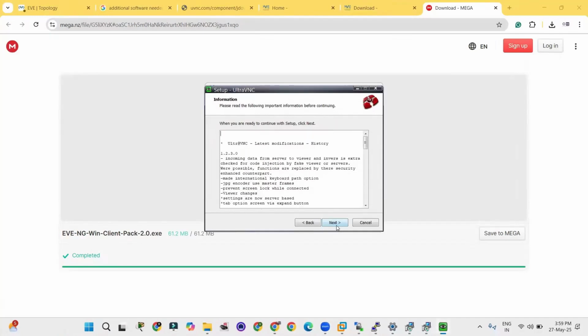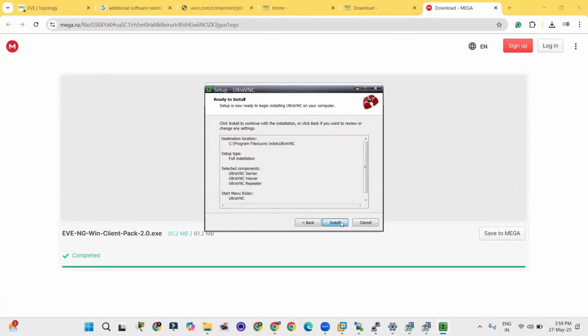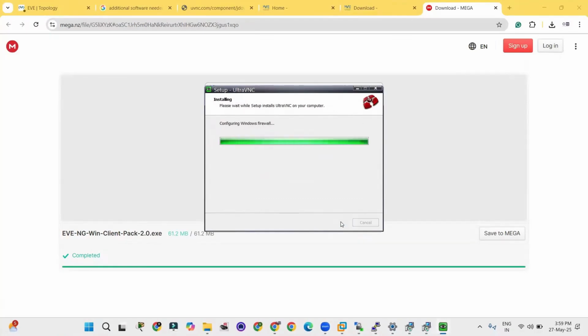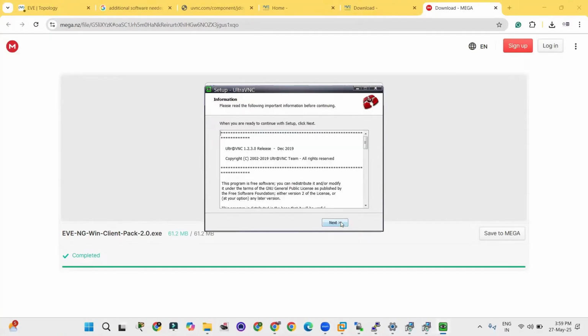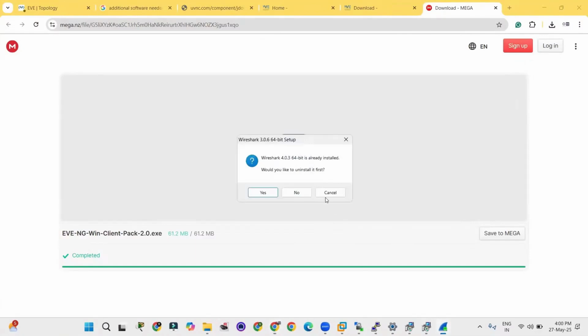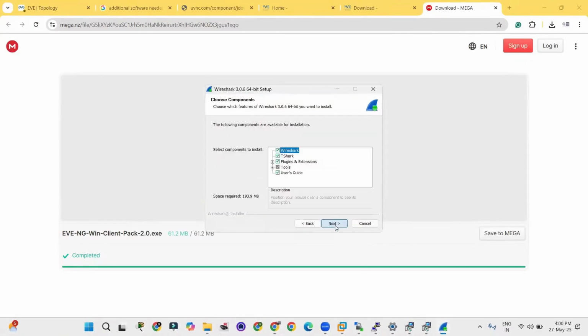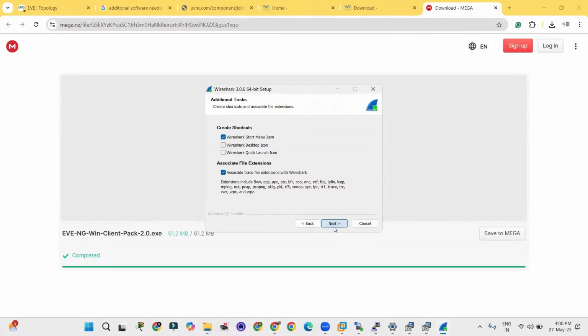Here the Ultra VNC setup will automatically appear. Then click on next. It will be installed in a few minutes. After that, you need to install Wireshark, which will automatically appear. So install this one also. Click on yes to install that. Click on next. It will take a few seconds to install Wireshark also.